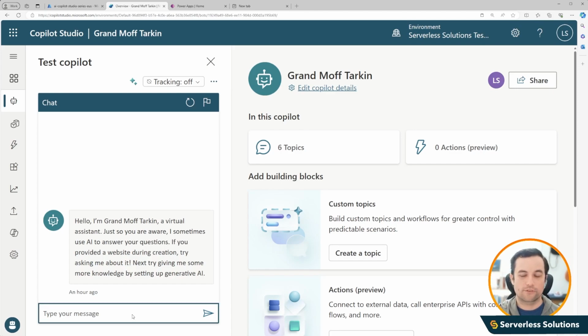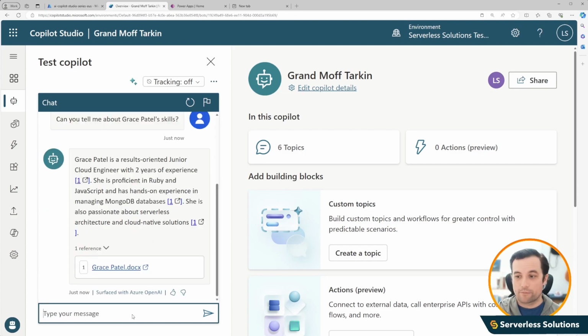I'm going to start off with something easy that I know it can execute against. Can you tell me about Grace Patel's skills? So it's come back with information about Grace Patel. Now, I've been very targeted with my question because I asked about a specific candidate that it can easily find in the documents on my SharePoint site. But now let's try something a little more general.